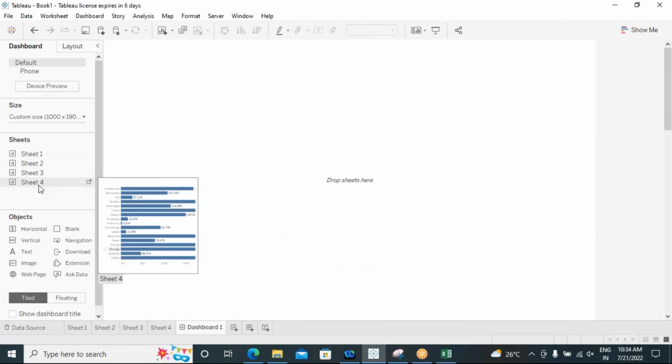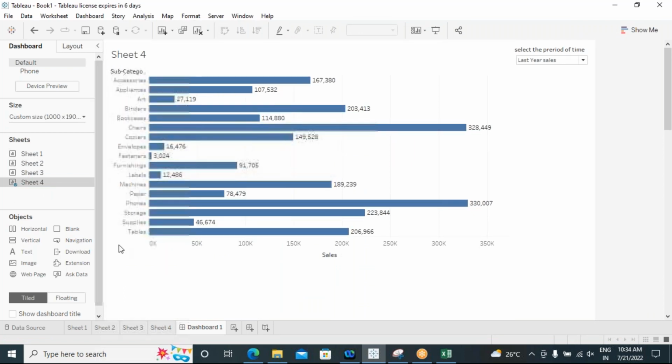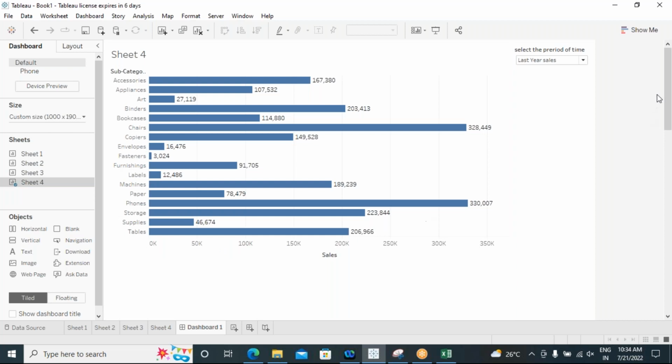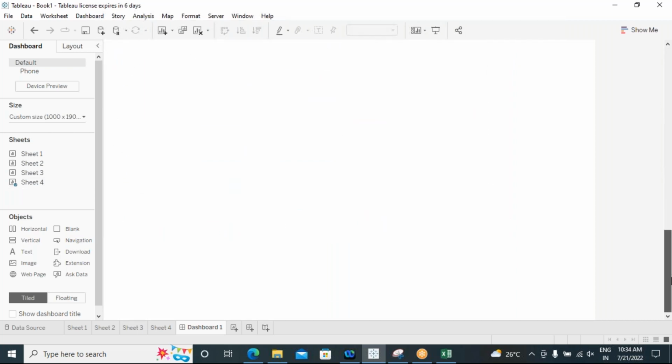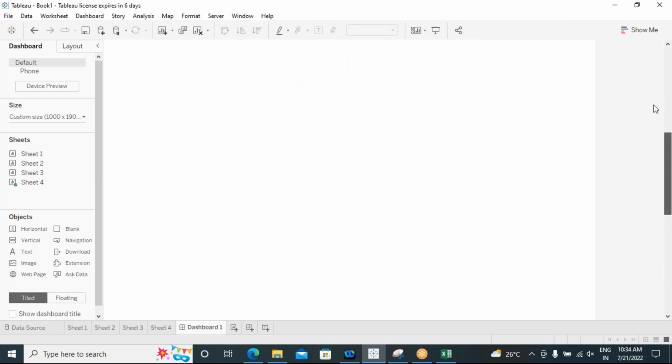If it's simple, you can take the subcategory here. You don't get the scroll bar here, right? Because the report was fitted here. If we have n number of subcategories, you can get it at the bottom of this. This scroll bar should be there for the entire dashboard.